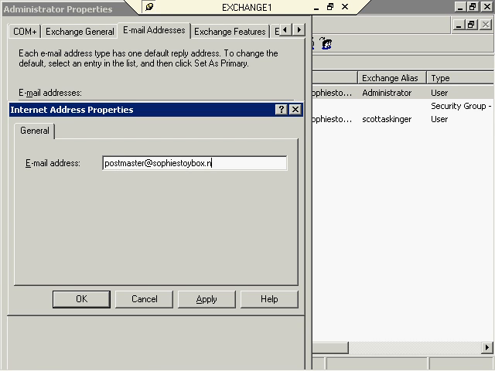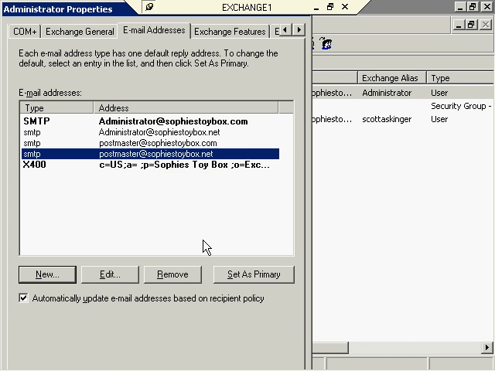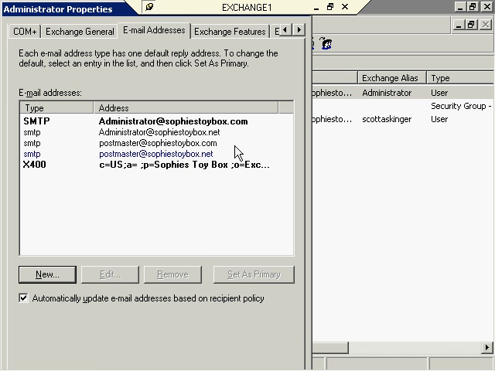at sophystoybox.net. Okay, as a repeat, the only reason why we have these double domain names, for some reason Sophie's Toy Box Company felt like they were getting traffic to both .com and .net. They wanted a presence with both, so they just set up all their users with both .com and .net. This isn't necessary in a normal organization. It's just a preference they had at Sophie's Toy Box. Okay, so you see that we've got both Postmaster accounts set up.